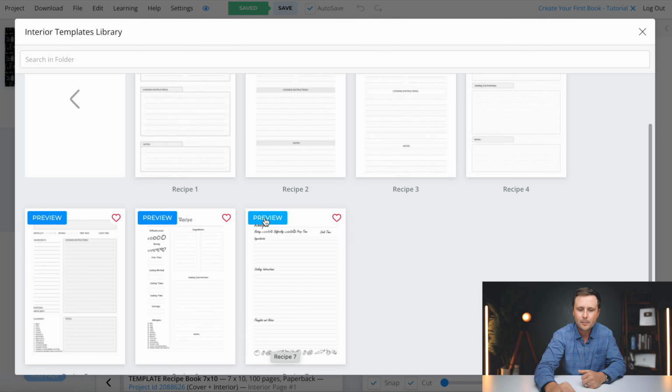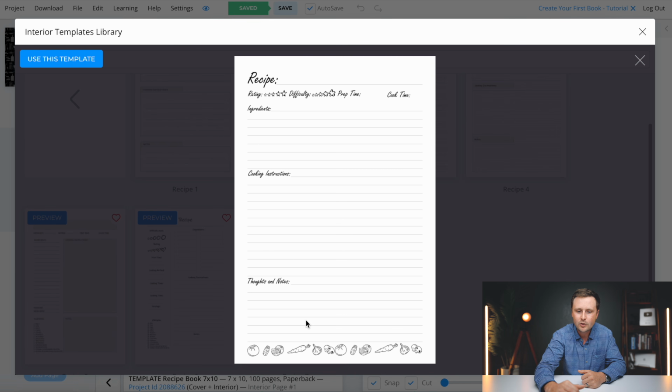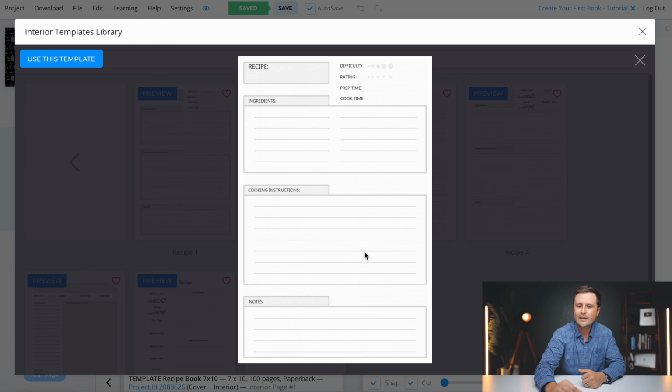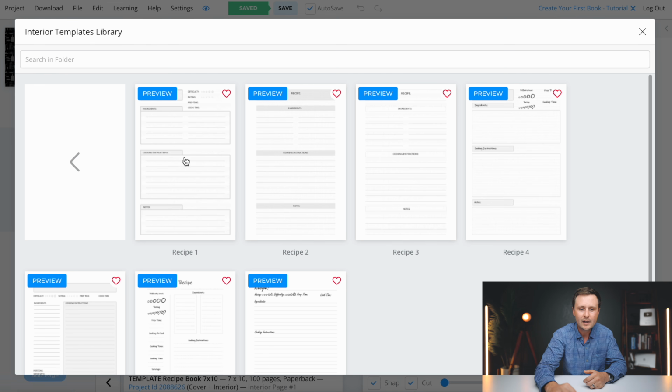If you want to see these a little bit bigger, you can click on preview. It's going to show you what that layout looks like. We will use the first one here. Let's preview it. Okay, that looks really good. It's got the difficulty that you can fill out on how hard it is to cook that recipe, the rating of how much you like it. You can fill out the prep time, the cook time, and this is what each page will look like. So we'll X out of that and we'll click on this one.